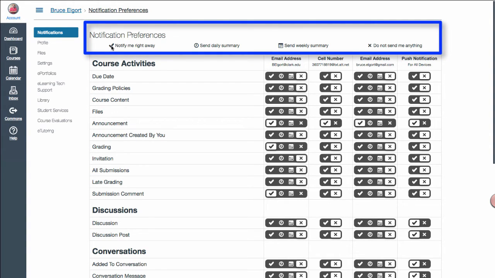Before I show you what all these things are, let's look at this legend up here, Notification Preferences, and then you can see there's four different things. There's Notify Me Right Away. That happens to be the check mark. The Send Daily Summary, that's this thing that looks like a clock. Then there's one that looks like a calendar that says Send Weekly Summary. And then there's this X that says Don't send me anything.